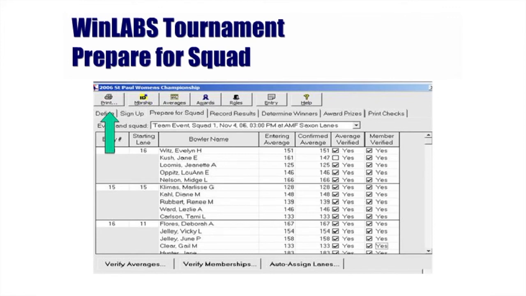There are 2 different lane assignment worksheet reports. From the Prepare for Squad tab, click on the Print button to access them. We will not be showing them here. To assign lanes automatically, go to the squad that you wish to assign and click the Auto Assign Lanes button.